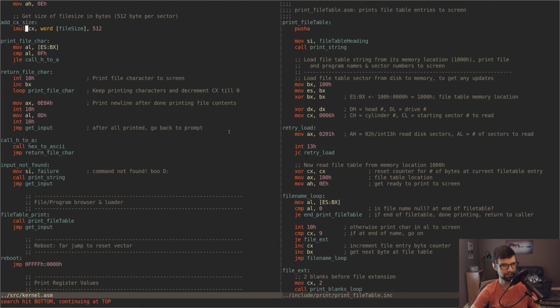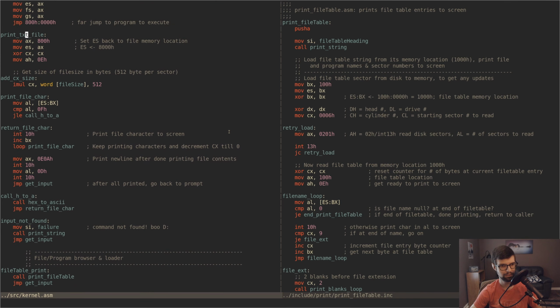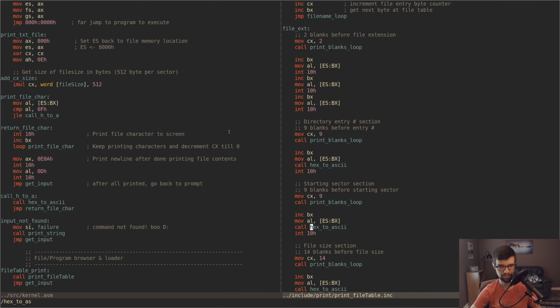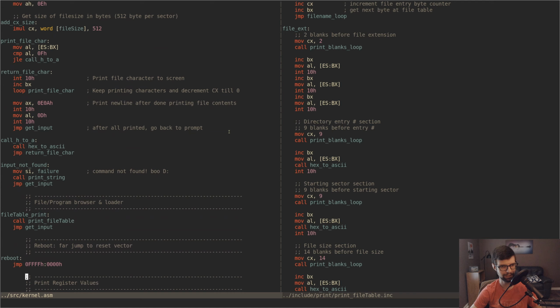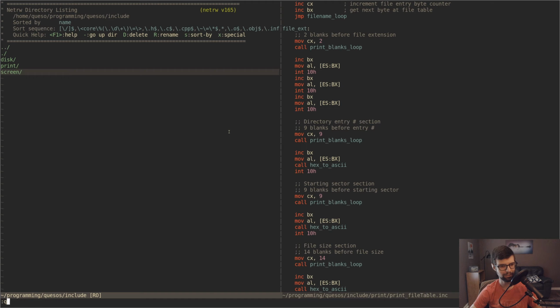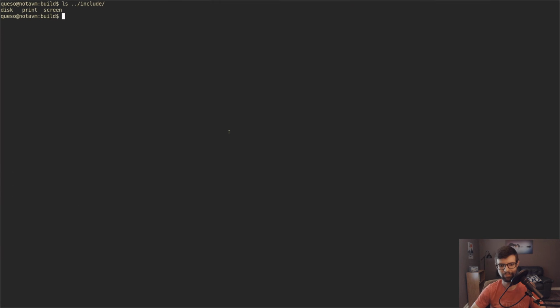When we do print file character. Oh, we use the same thing over here? Oh, I do. Hex to ASCII, let's make that an external file. Make it include, so we have disk, print, and screen. Let's make another folder here. I don't know, it's kind of like a header, right? The include file. I can make an include file for conversions between types. I guess I could call it type conversions or something. So we'll just make a directory.